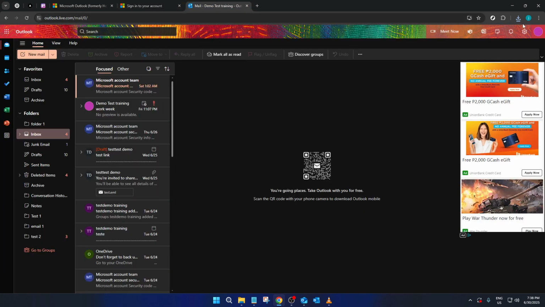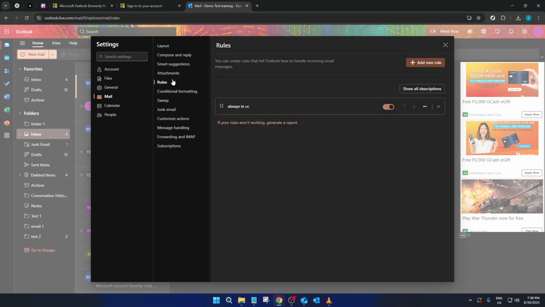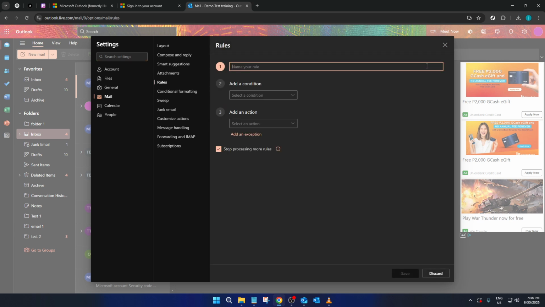After successfully logging in, you'll find yourself on the Outlook dashboard. Now, direct your attention to the top right corner of the dashboard. Look for the settings icon, which usually resembles a gear symbol. Clicking on this icon will open up a submenu. From here, you need to select Mail. Under the options for Mail, you'll find Rules, and this is where you'll be able to start creating new rules.